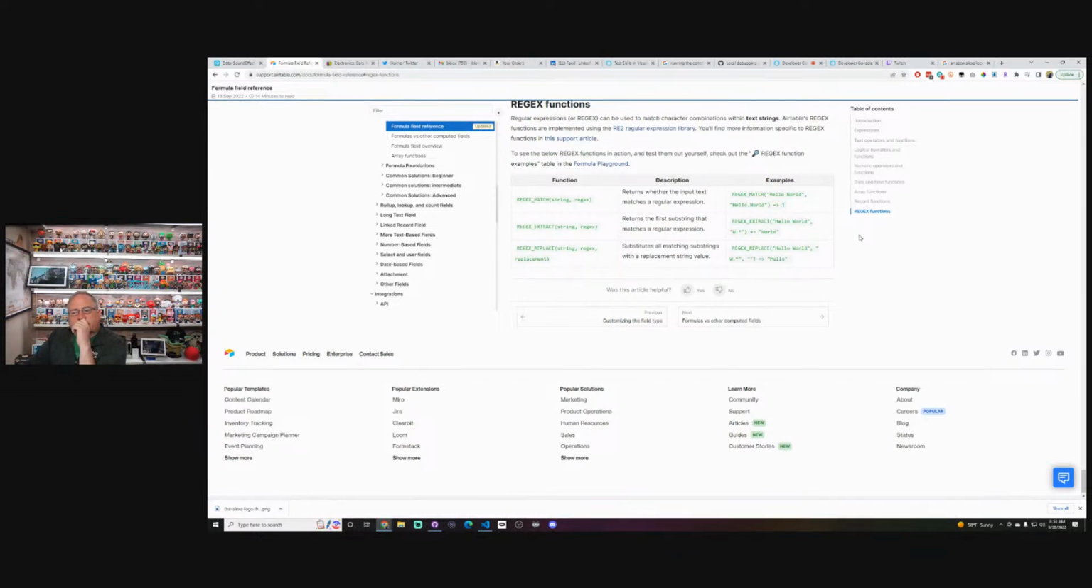I love regex so much. What do I need to do here? I want to substitute all matching substrings with a replacement string value. So I provide the value, which is hello world. I provide my regular expression. And then I say, in this case, this is actually perfect. I want nothing. And so it just removes the space and the word hello, and the word world.